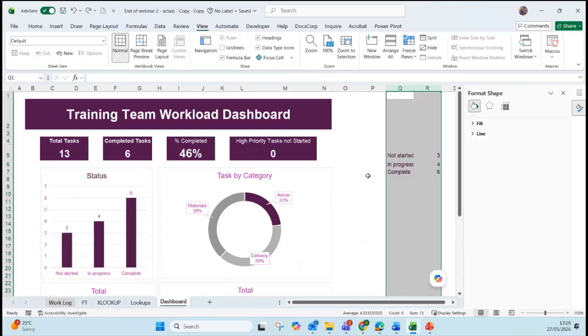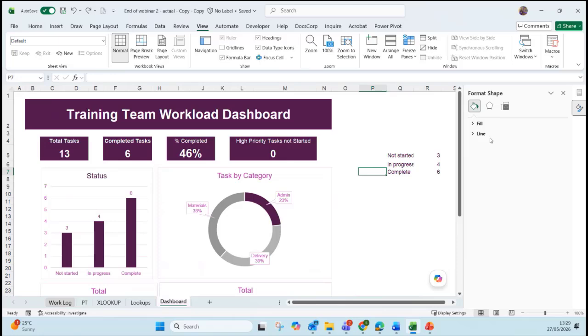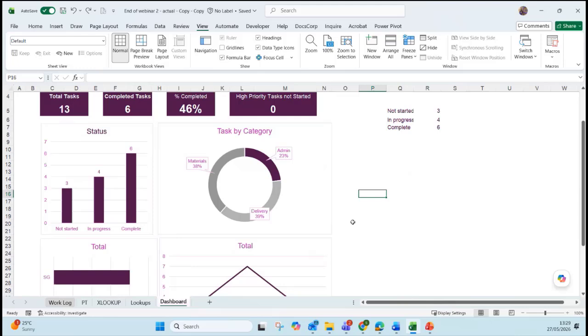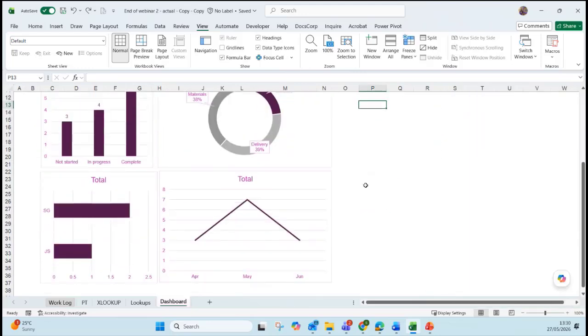Oh, I didn't think that was going to do that. We'll leave that there. Obviously, like I said, in real life, you could put that on another worksheet. You don't have to have it here. And let's just close that. Okay, so it's starting. Obviously, you can play around with the colors and things like that, but it's starting to look a little bit more like a dashboard. Okay.